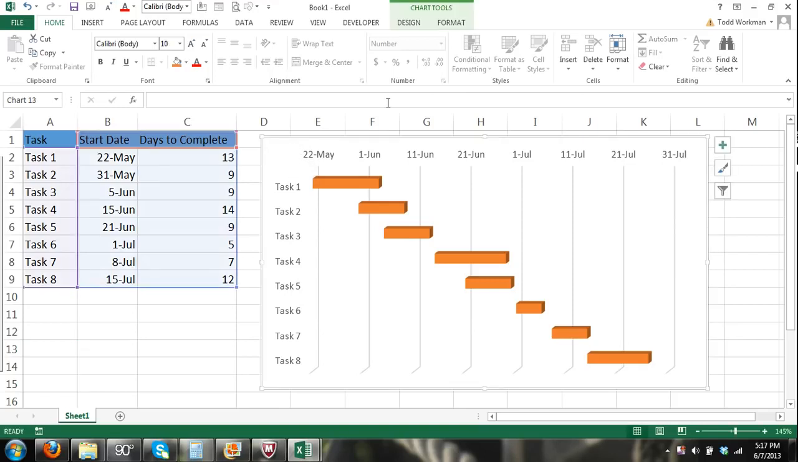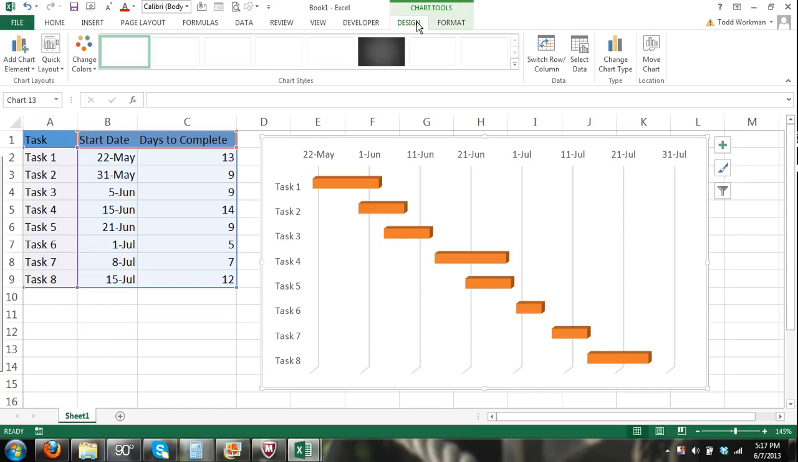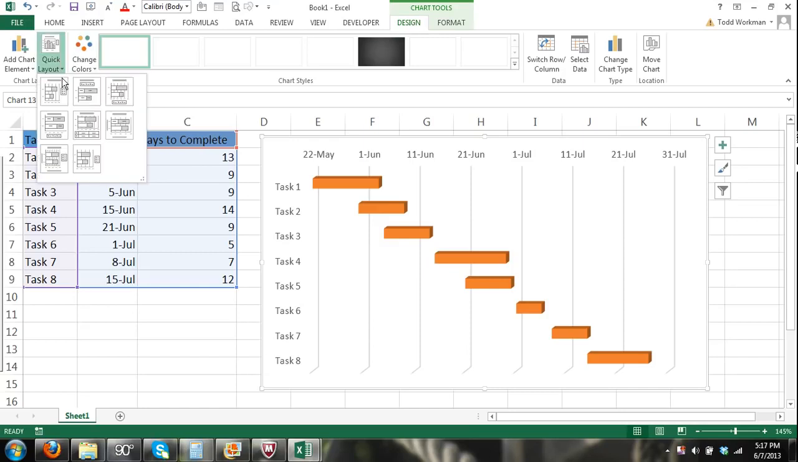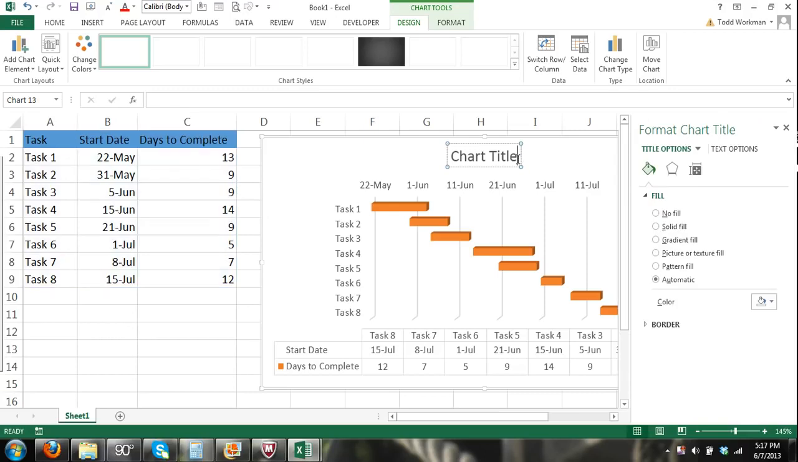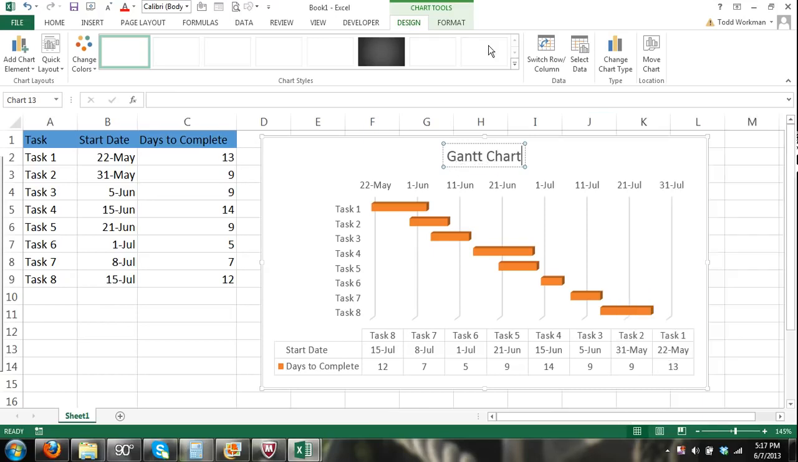Now all you have to do is change different formatting to the chart. We can go to the design and change the layout. I like this layout. We can change the title, and you can mess around and change the color and anything else you want to change.